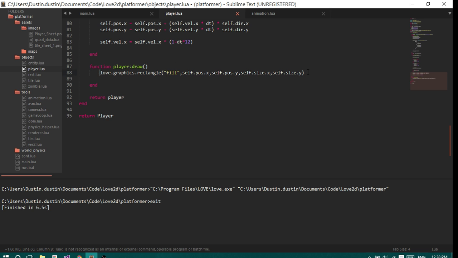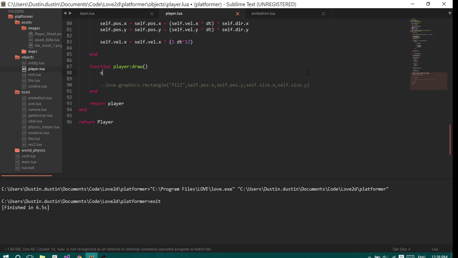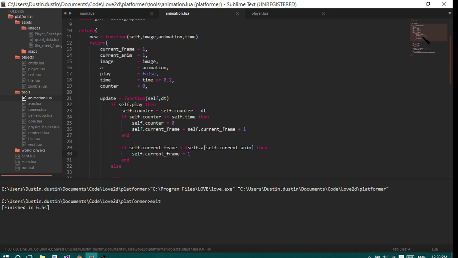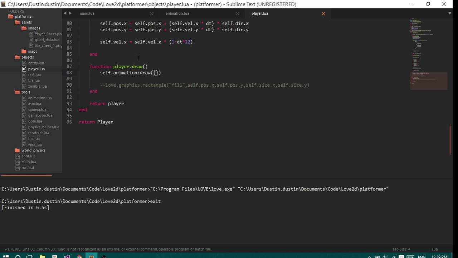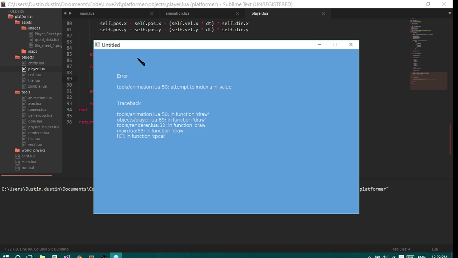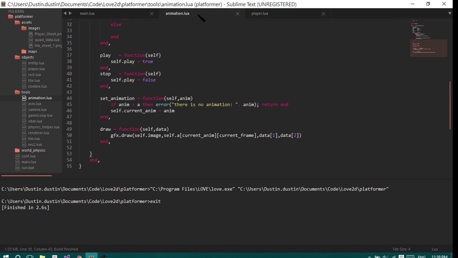That's good. Let's draw this animation. So instead of this rectangle, we're going to be drawing the animation. So we're going to say self.animation draw. What did we put in here? It's just data, right? Yeah, data. Okay, so in here we're going to put in our player coordinates. So self.position.x, self.position.y. And make sure you put it in a table because we pass in a table. There we go. So that should draw it. If we run, oh no, 50.